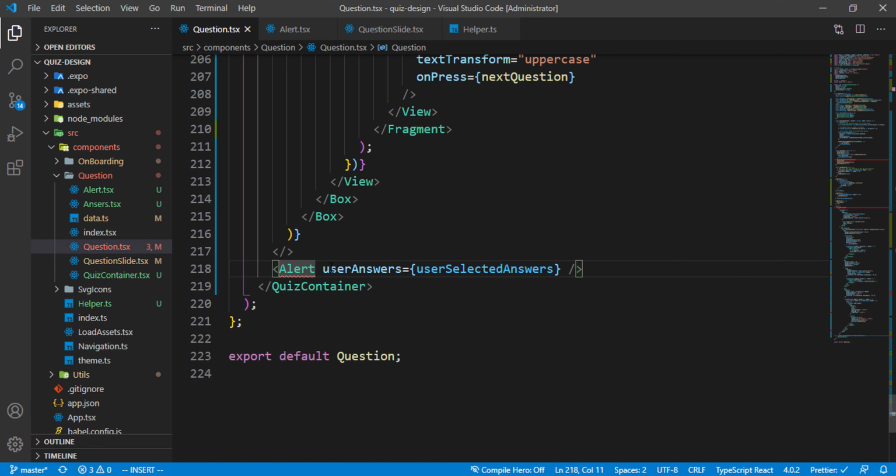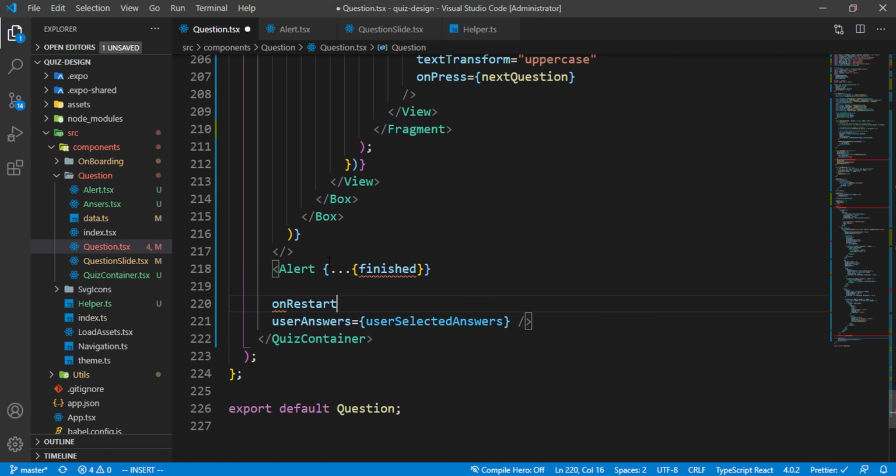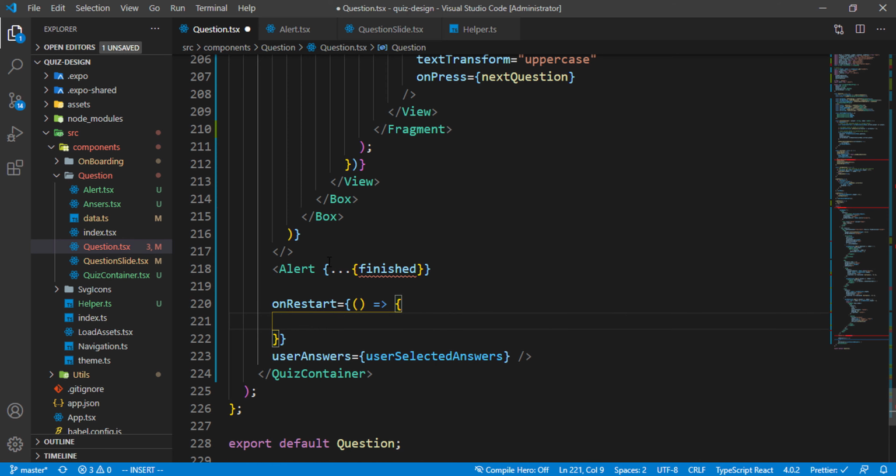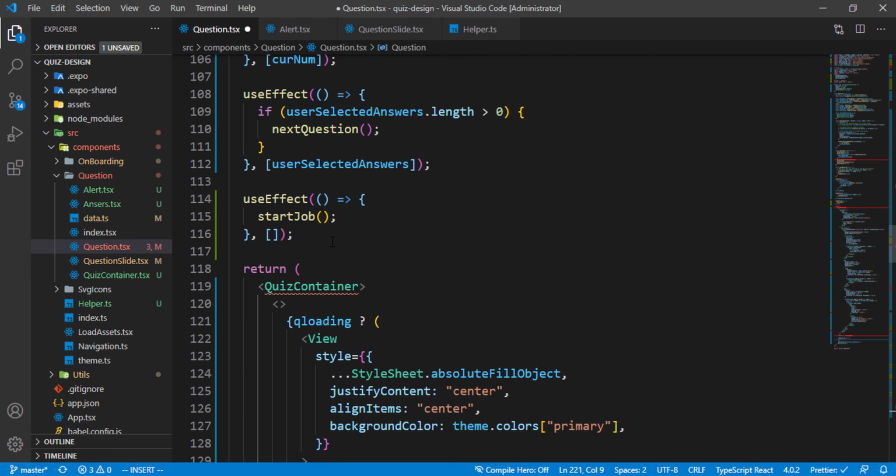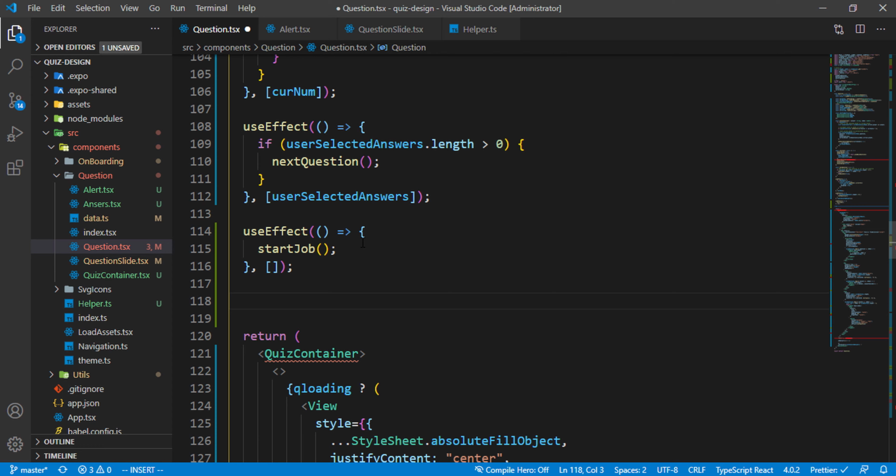So let's go ahead and create the animation. I'm just going to quickly create a finished animation. And also I'm going to add one more thing, on restart. So this on restart is going to be a function. It's going to return a callback, and the callback is going to, first of all, let's first define the animation before we handle that on restart. So I'm going to name it finished animation.